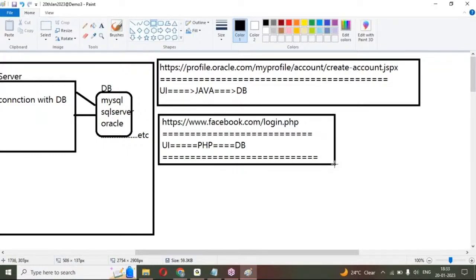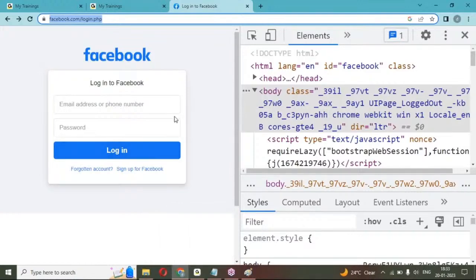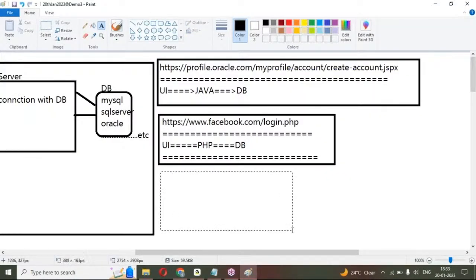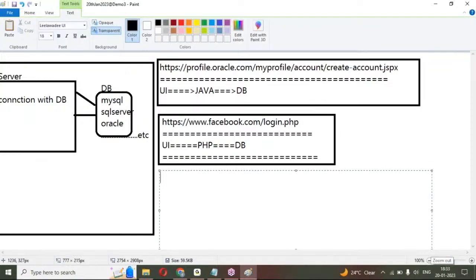Here we are writing a Facebook page, and we can create that Facebook page like this. Whatever UI page you are seeing, a create account page or a login page, text boxes, buttons, submit buttons, radio buttons, all of these we can write with HTML.